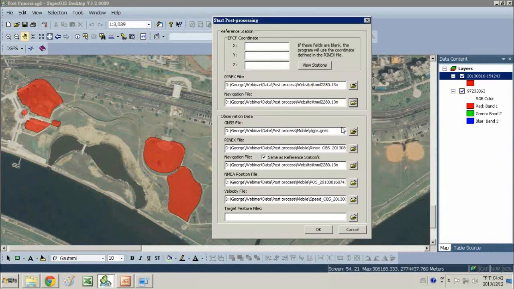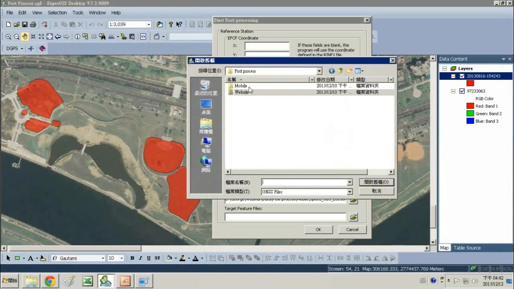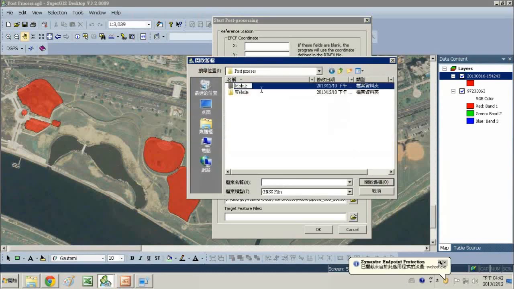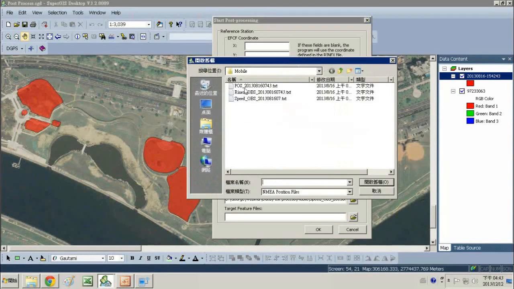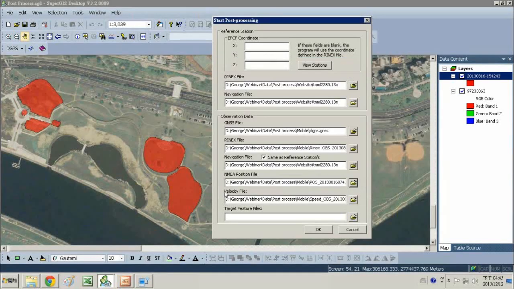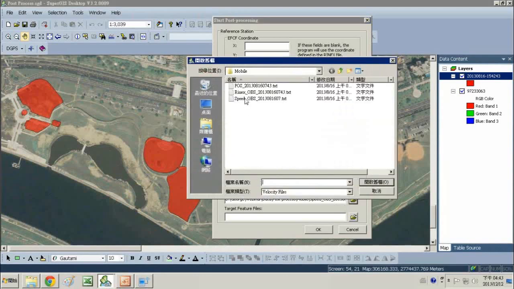Then the data here, you should put in the data copied from your SuperPad. So this is the GNSS data. You go to the mobile and put in the GNSS data and the RINEX data. And the navigation data can be the same as the one you downloaded from the website. And the positioning data is this one, positioning data. And the velocity data will be the speed data.